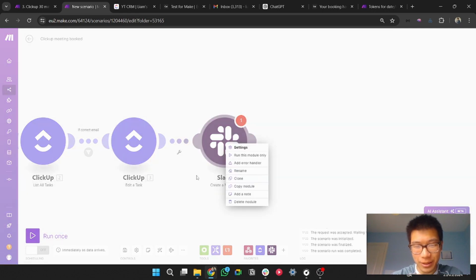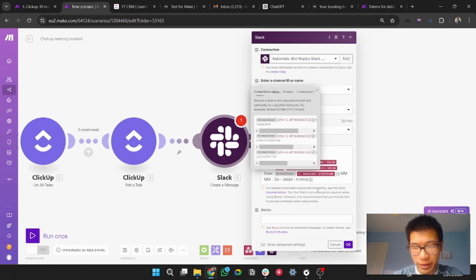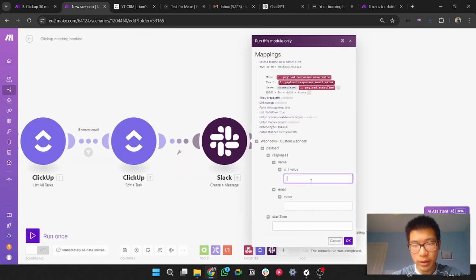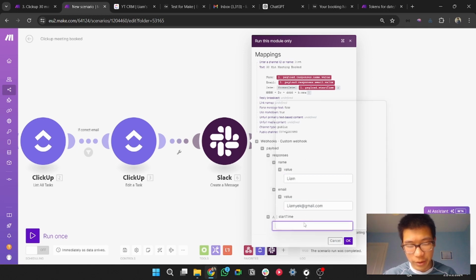Let's just double check that this works. Why am I having a brain fart? If I just click OK, it should go away. Right, run this module only. Value is high. Value is liamyak@gmail.com. I'll just do Liam actually, probably smarter. And then, oh shoot. Oh, Windows V.